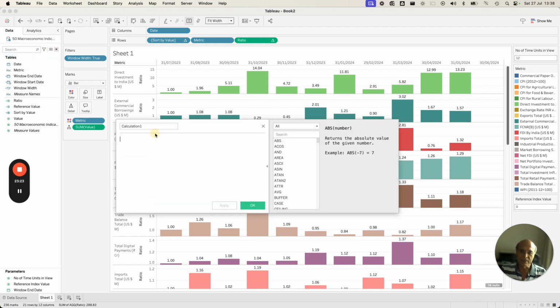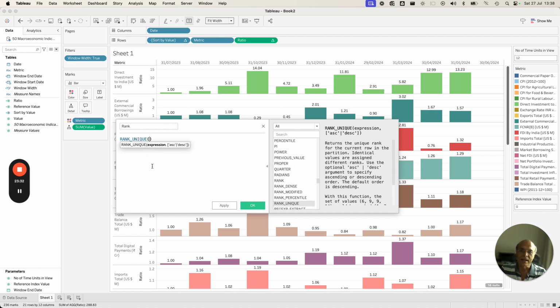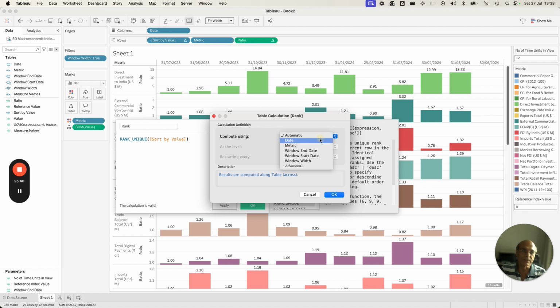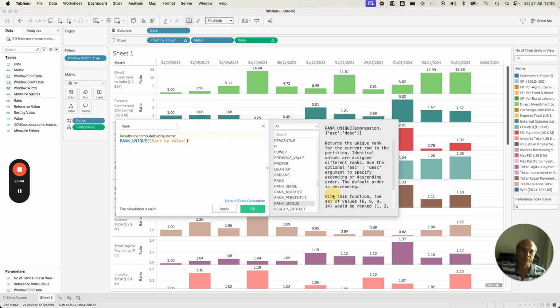So I'll use a calculated field and call it rank. What am I going to rank? I'm going to rank this sort by value. So I'll say rank unique, sort by value, and then do a default table calculation. It will use the metric as the compute. It will compute by metric, not by anything else.